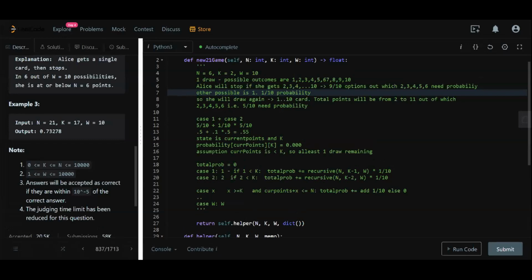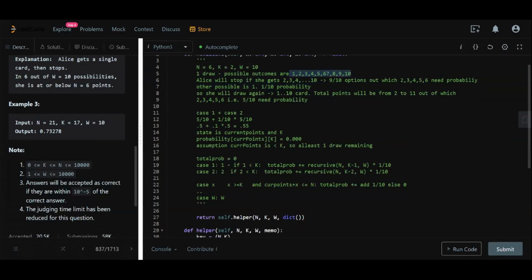So if we take a slightly simpler case, n equal to 6, k equal to 2, and you draw one, we can have these many options, right? So basically, this is how I try to go case by case. In one draw, you'll draw from 1 to 10. And for the next draw, you will remove one from that, so W will reduce, it will be 9. So for the first draw, the probability will be 1 by 10.